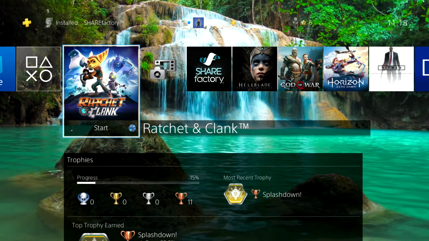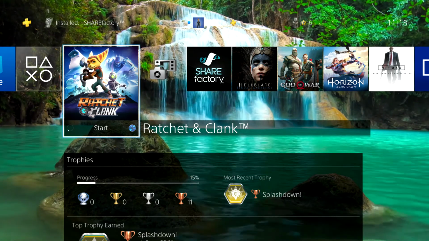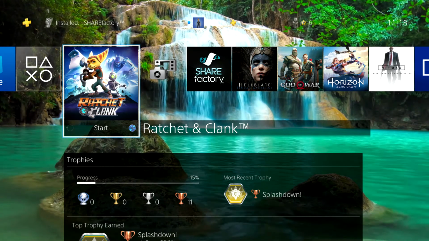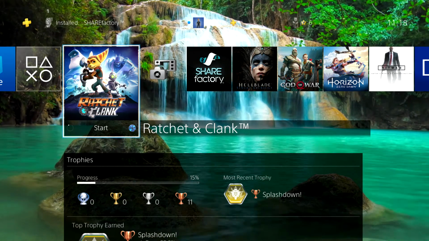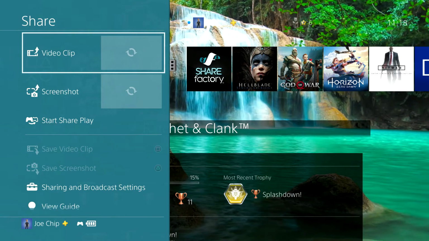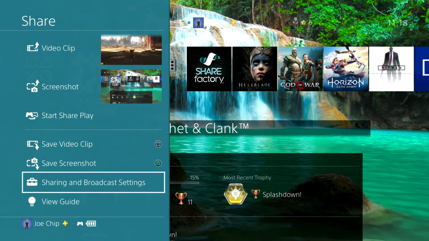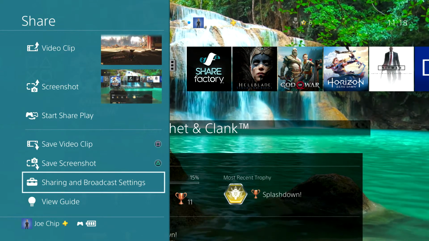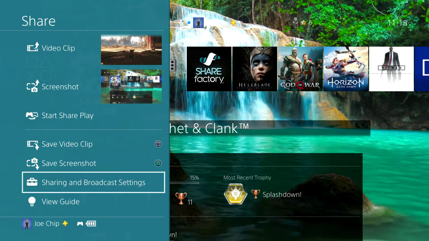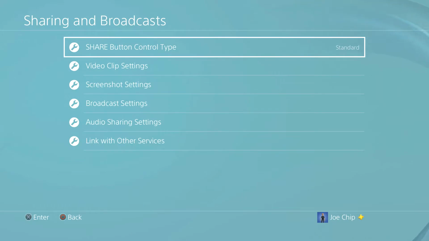Now, the first thing you'll need to do is press the share button on the PlayStation 4 controller. So let's do that now. And that brings you up a menu. And if you look, you've got various options here. But the one you want to start with is sharing and broadcast settings. So press the X button on your controller to bring up that menu.